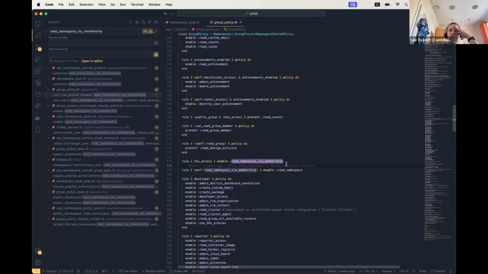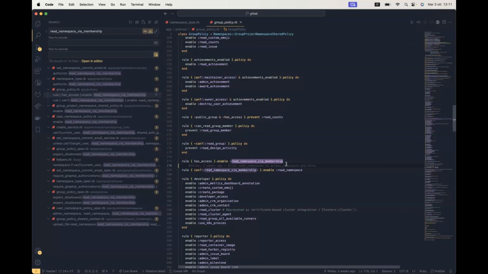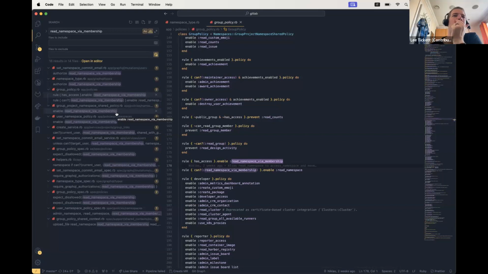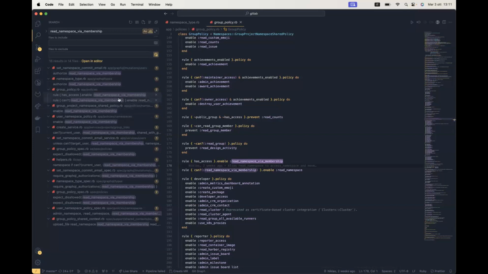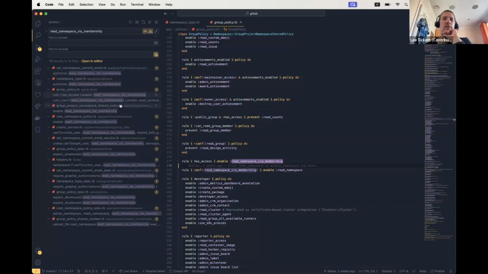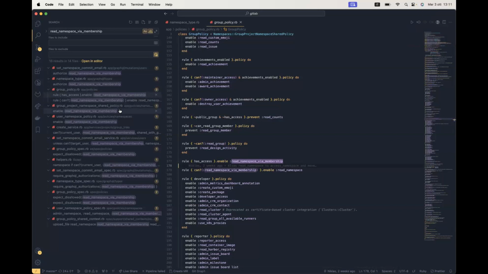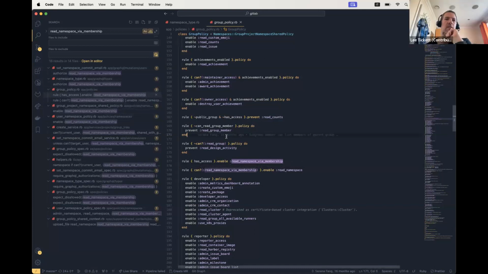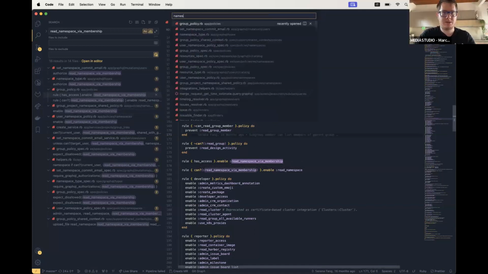So this is group policy though, right? Whereas we want it to be... Oh God, now it's confusing. So where is this defined? Is it in multiple policies? Yeah, because it's in user namespace policy, it's in group policy, and it's in group project namespace shared policy as well. Wow. But not a namespace policy. Not in namespace policy. Actually, namespace policy is empty. Okay. Yeah, because namespace policy is basically group policy.